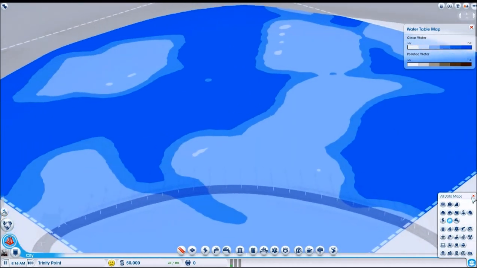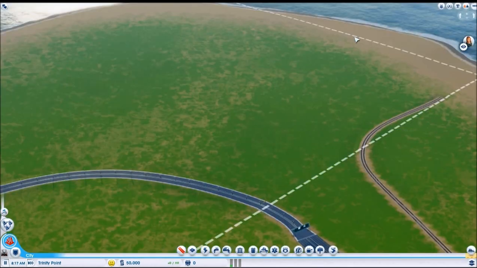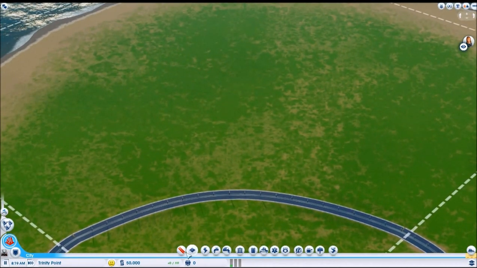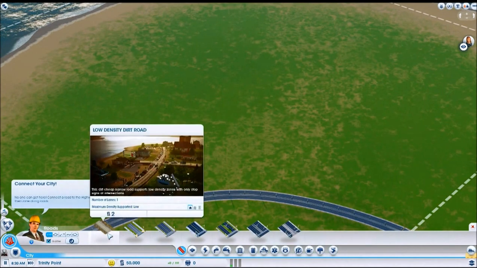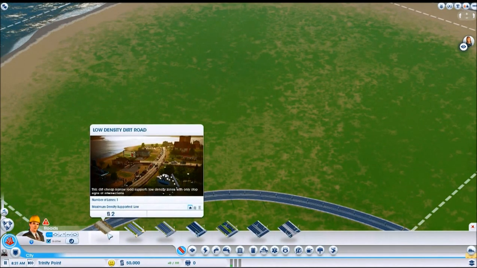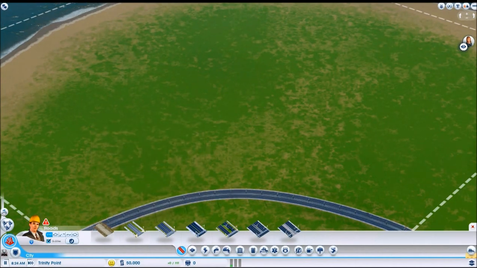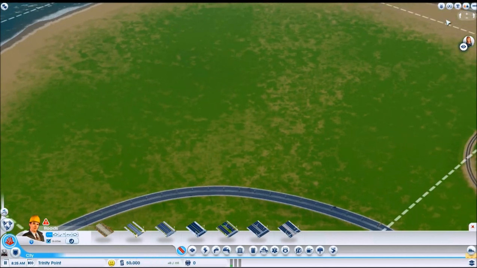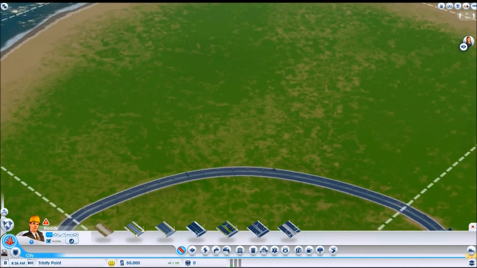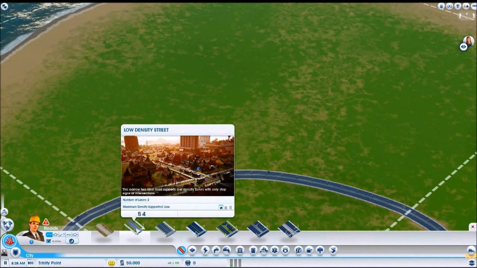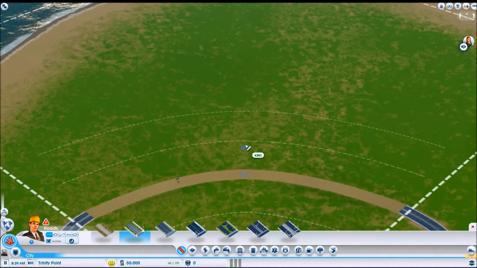Okay, now that we've gained some knowledge about the region we're in, we can actually go ahead and start creating our city. Let's start with what I recommend, which is either using low density roads or dirt roads early on in the game, as these are cheap and you don't really have a lot of money to work with. You've got a budget of 50,000 to start off. We can always upgrade these roads later. Okay, so let's start with the low density streets.